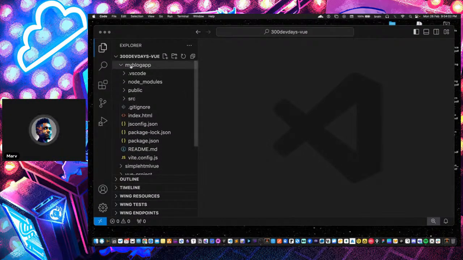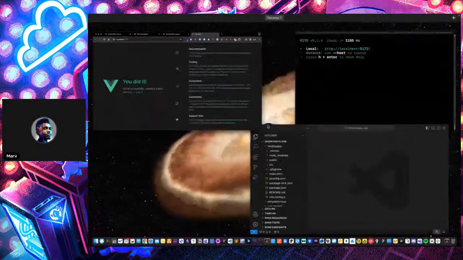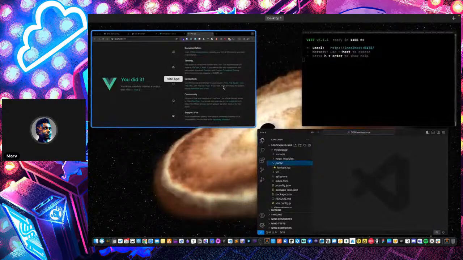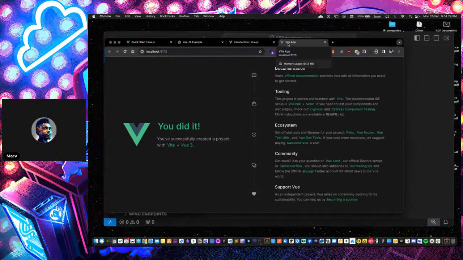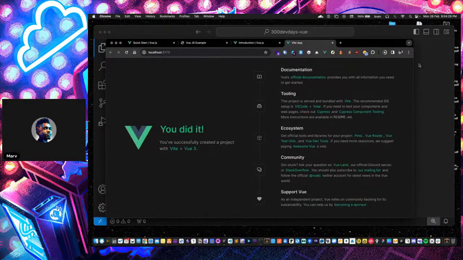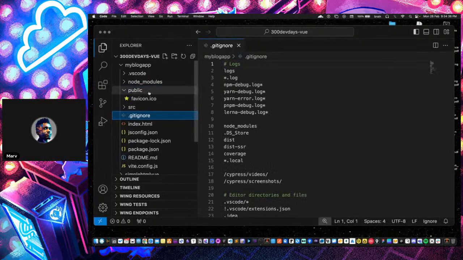So right here, this is the blog app we just created. It is currently running. The default things you're seeing on this screen come from some of the items we have in the source folder. First we have the public section here that contains your favicon. The favicon is what you see right here. And then we can also add the OG image, if you know what that is. We'll get to talk about that in the future as well.